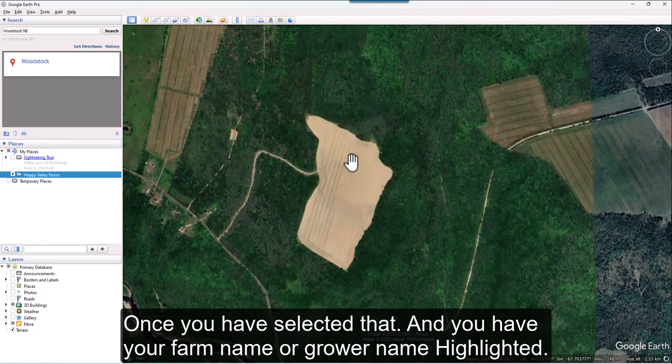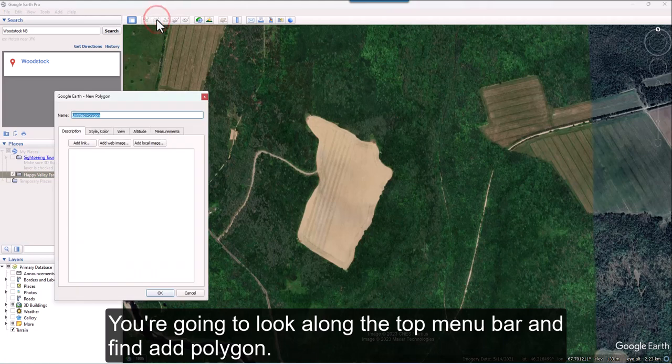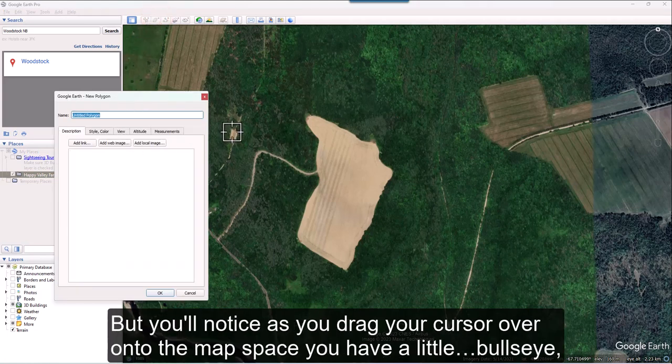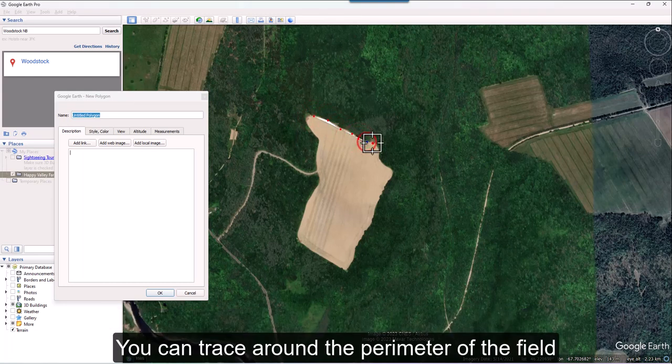Once you have selected that and you have your farm name or grower name highlighted, you're going to look along the top menu bar and find Add Polygon. Do not enter anything here. We do that to save it. But you'll notice as you drag your cursor onto the map space, you have a little bullseye. And once you start left clicking with your mouse, you can trace around the perimeter of the field.